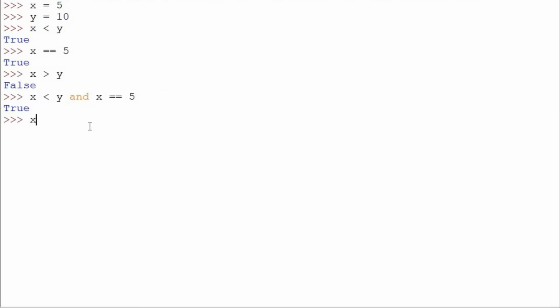What if I write x less than y and x less than 2, enter, I get false. Why? Because x is less than y, which is true. As you can see over here, it gets a true. But x is not less than 2, it is greater. X is 5, 5 is greater than 2. This condition is false, that's why we get false.